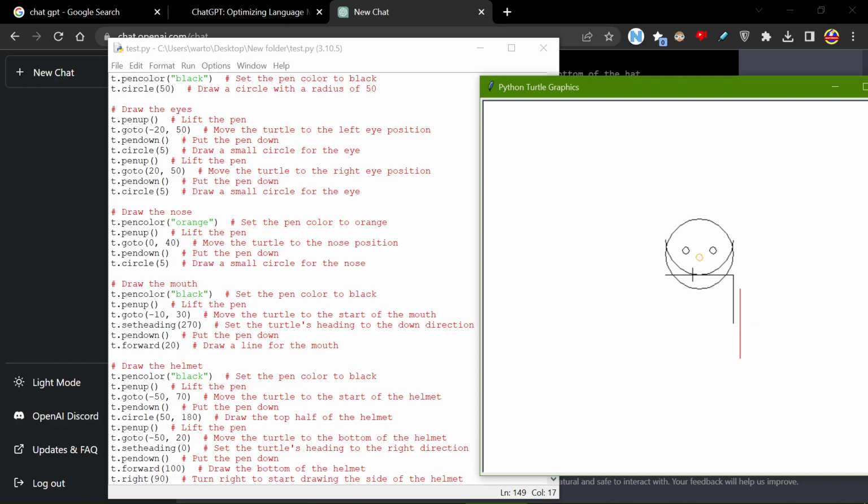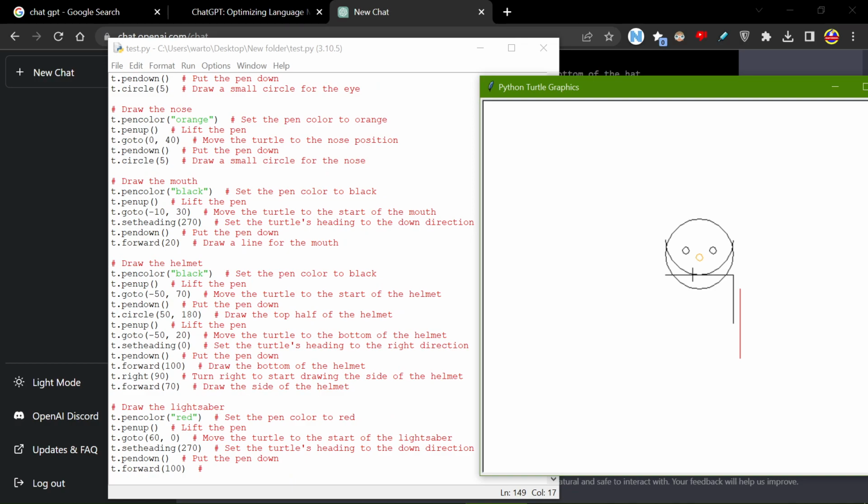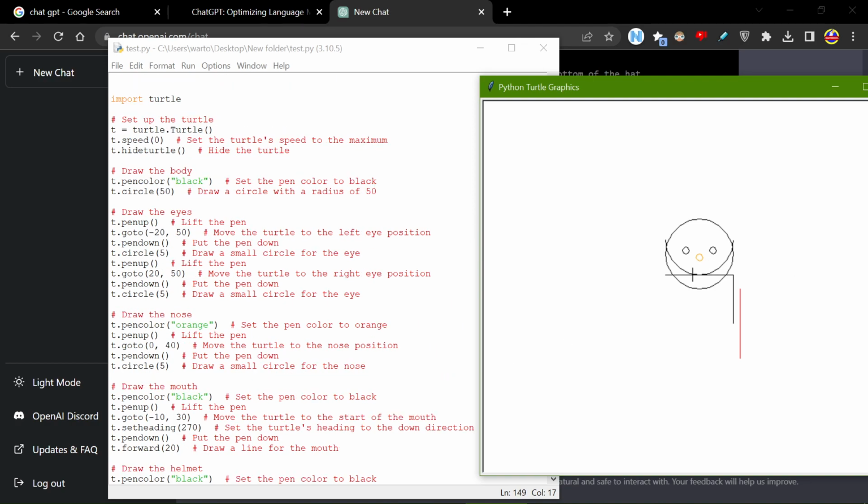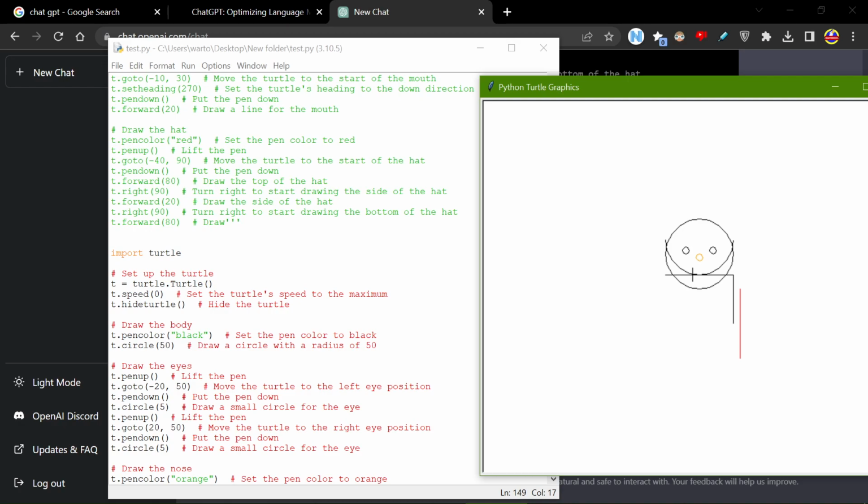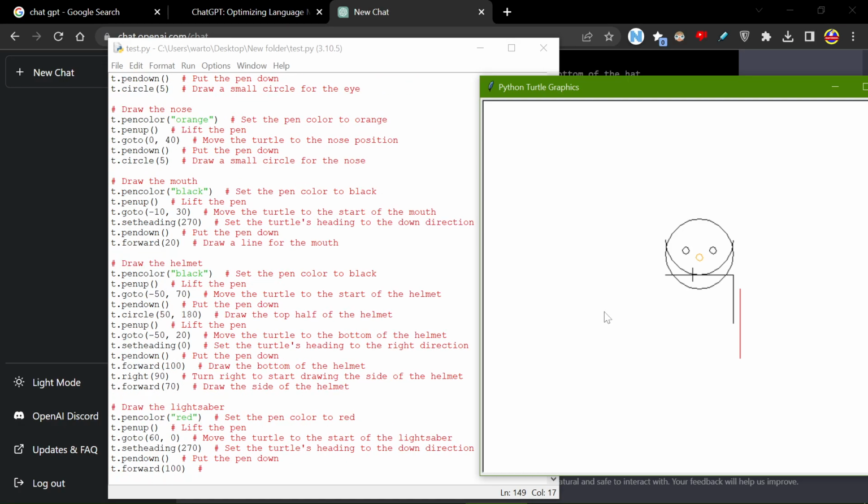I think that's really cool. So it's got the different parts of the helmet, the top of the helmet and the bottom of the helmet. And yeah, man. It's just like a super minimalist Darth Vader. It's like the most minimalist Darth Vader I've ever seen in my life. I don't think anybody would even guess it in charades. But I tell you what, it drew a freaking lightsaber. I think that's really cool.